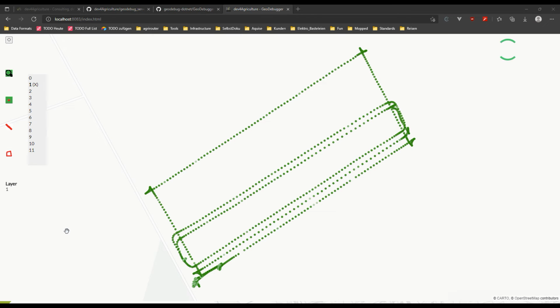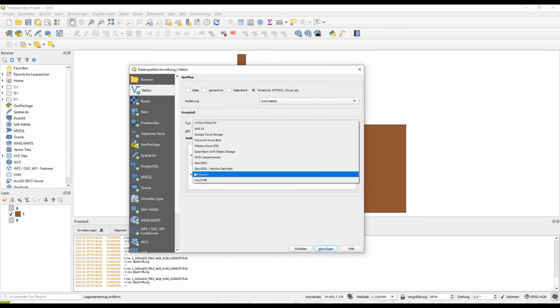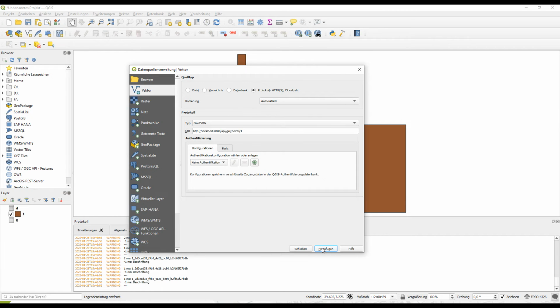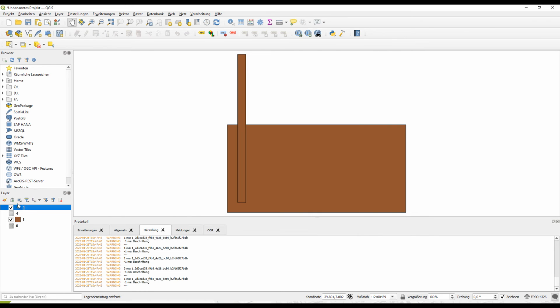If you want to see this in QGIS, you just have to open your QGIS. As you can see, we have our data like the last time. There are 2 things that we have to change. Number 1 is points. And then there was a minor error here. We don't use HTTP or HTTPS, we use GeoJSON. And then we click on Add and have a whole list of points.